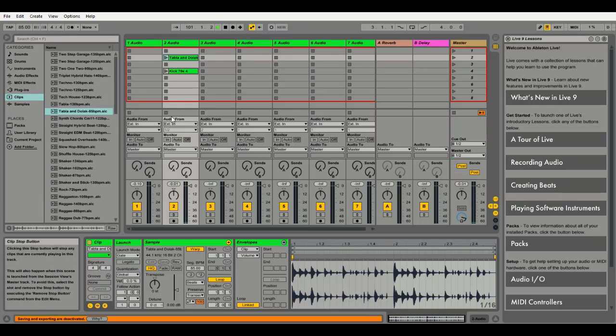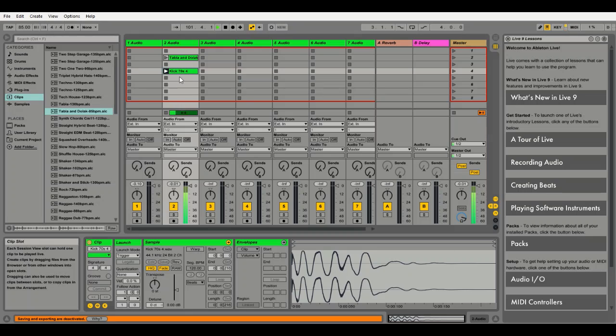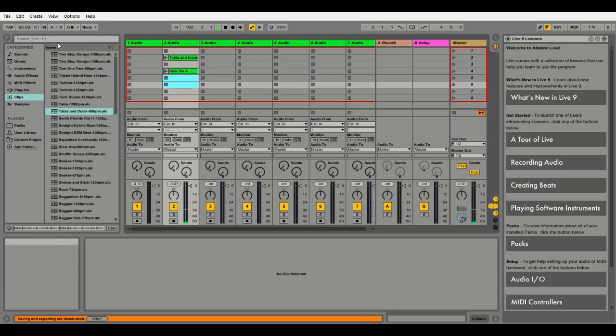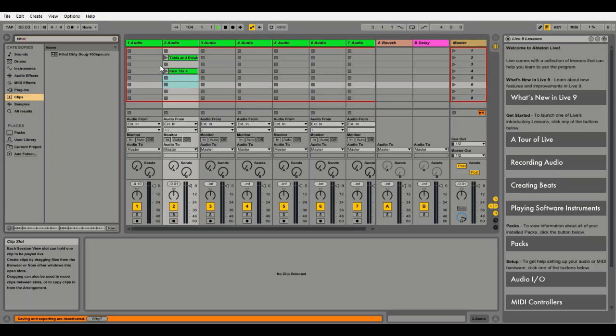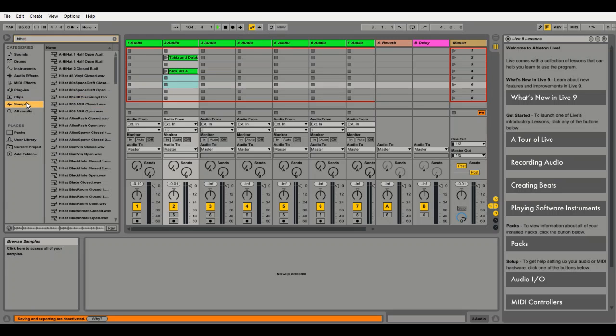So you can get all your drum tracks over here if you want to press them all at once. Let's look for a cool hi-hat. What are the samples?